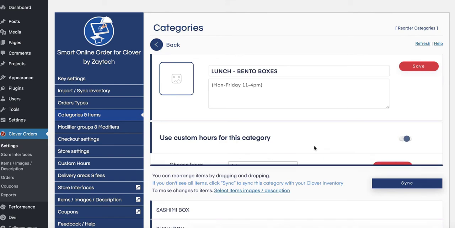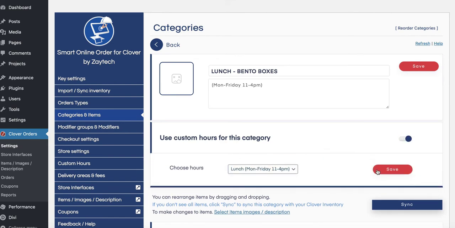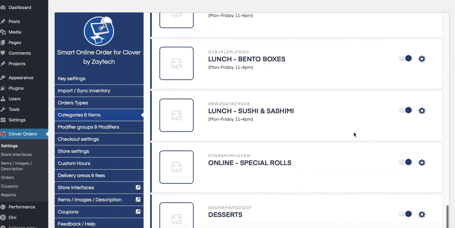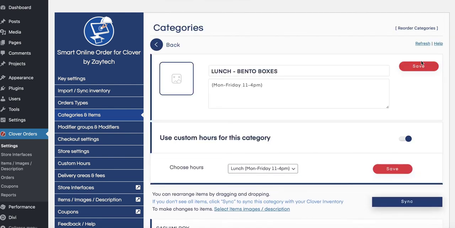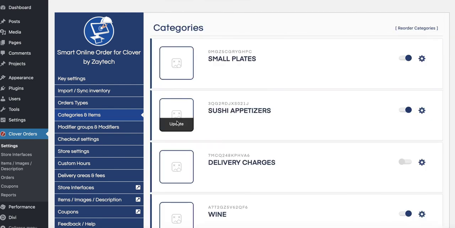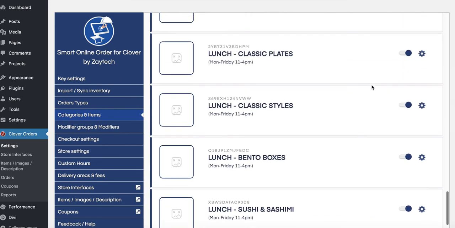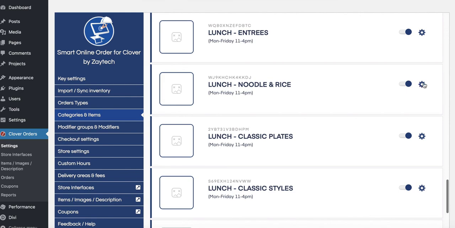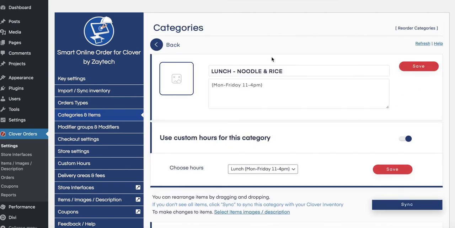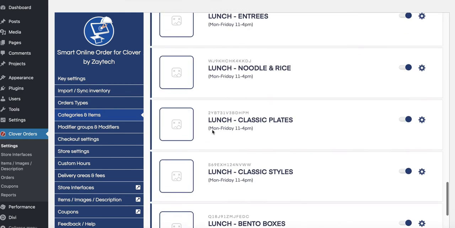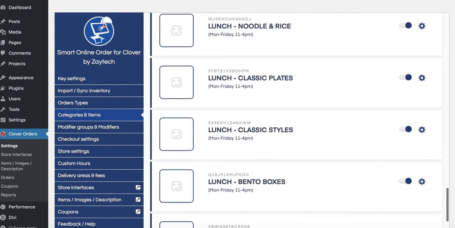So when I go down here, bento boxes, you can see I have my... Oh, I forgot to do this one, so I'm gonna press save on that one too. Okay, let me see what else I have. I think I did all of them. Yep, that one is done. Lunch classic styles, lunch classic plates. Let me see, this one has it. Yep, this one has it. Okay, I think I did all of them.